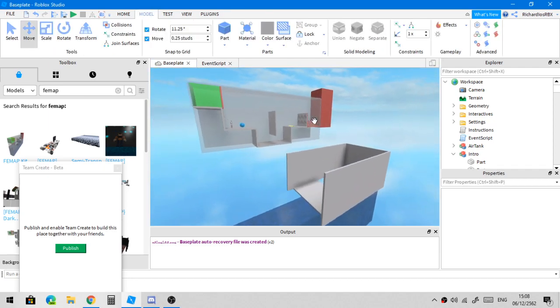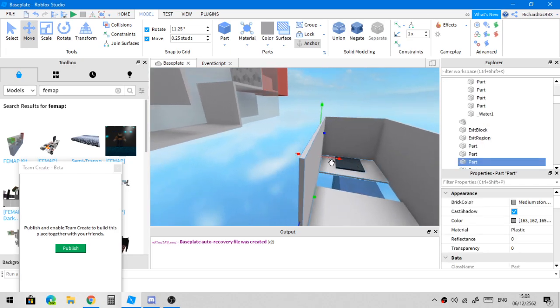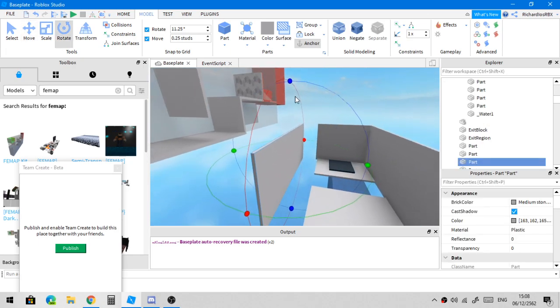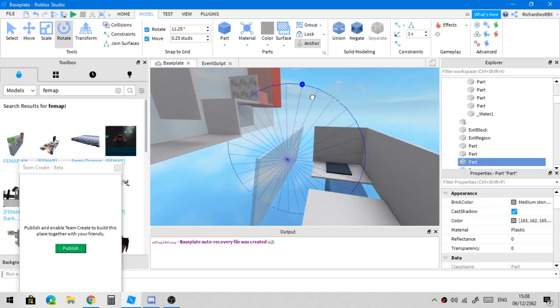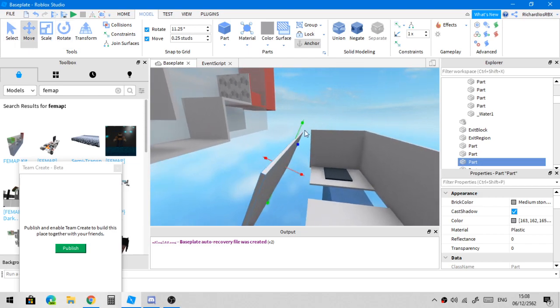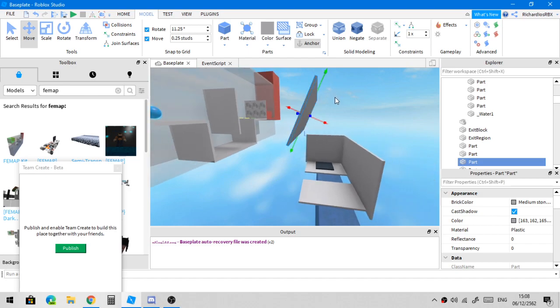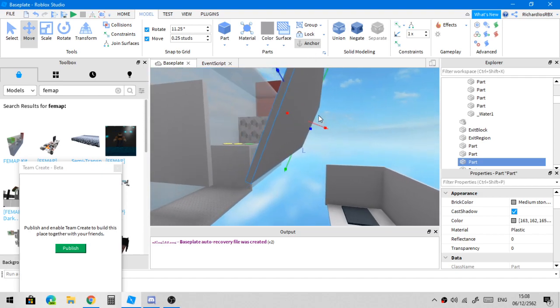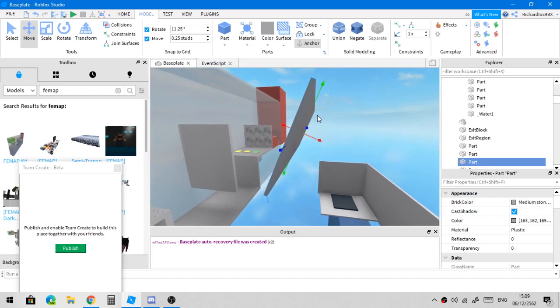So let me show you what I mean by that. Let's say this is water, and you move it like this. If it's local space, then it'll move like this. However, if it's world space, it will move like this. See the difference? If you want to switch between world space and local space, you can press Ctrl L.